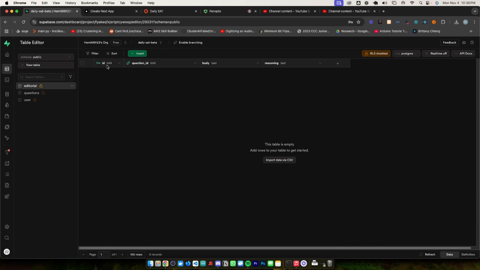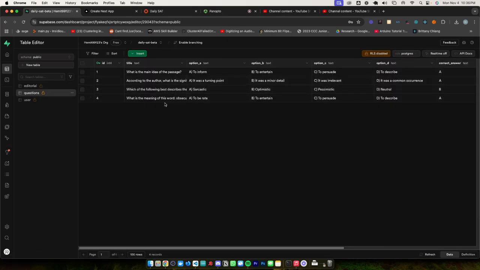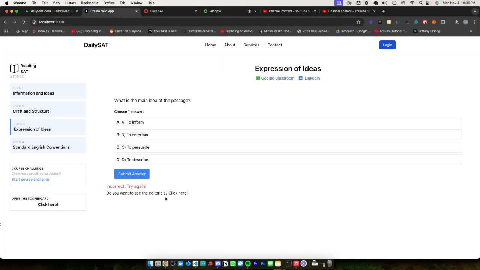So you have an ID. The question ID is actually a foreign key, which correlates to one of these questions. So that's why I really use SQL, right? Because it's because of the fact that I can create these relationships between different entities and different documents and basically have structured data, right? That's the reason why I chose this. But anyways, here we don't have any editorials. It's A, right? There you go.